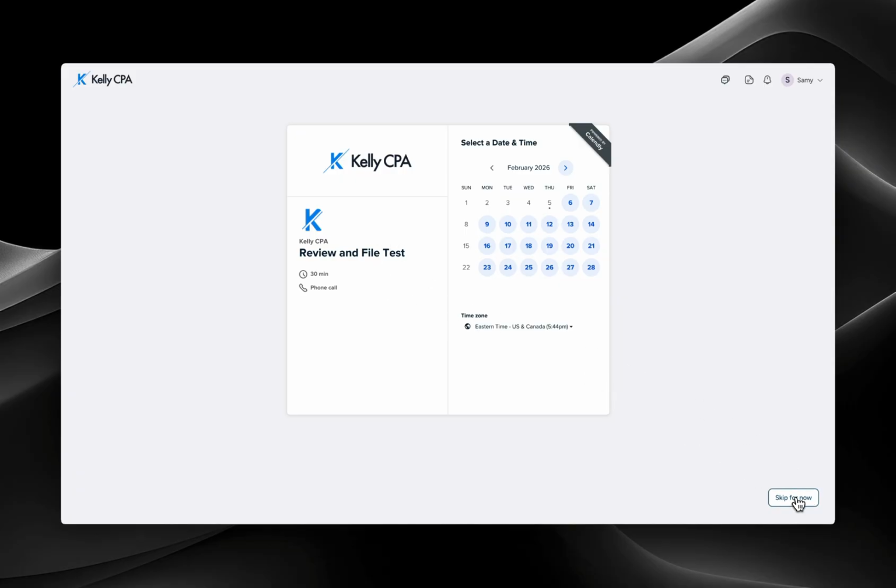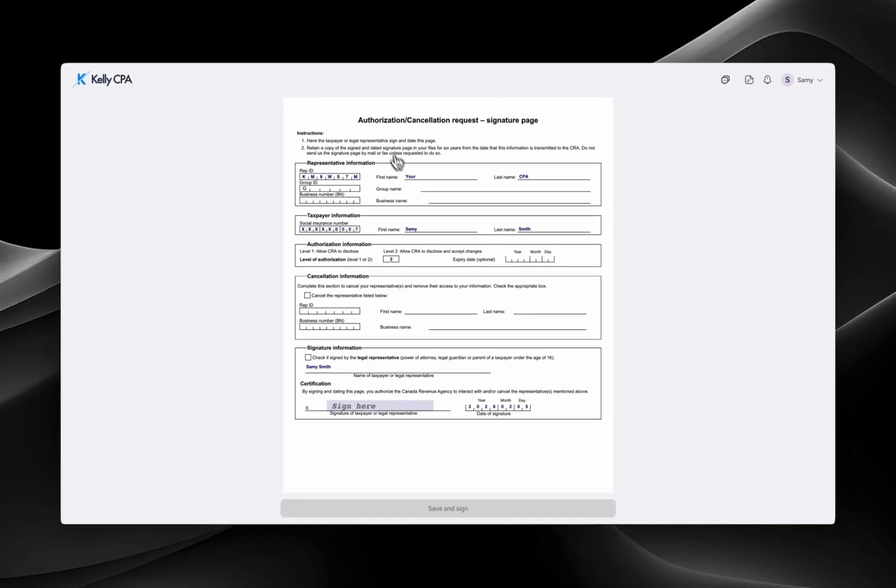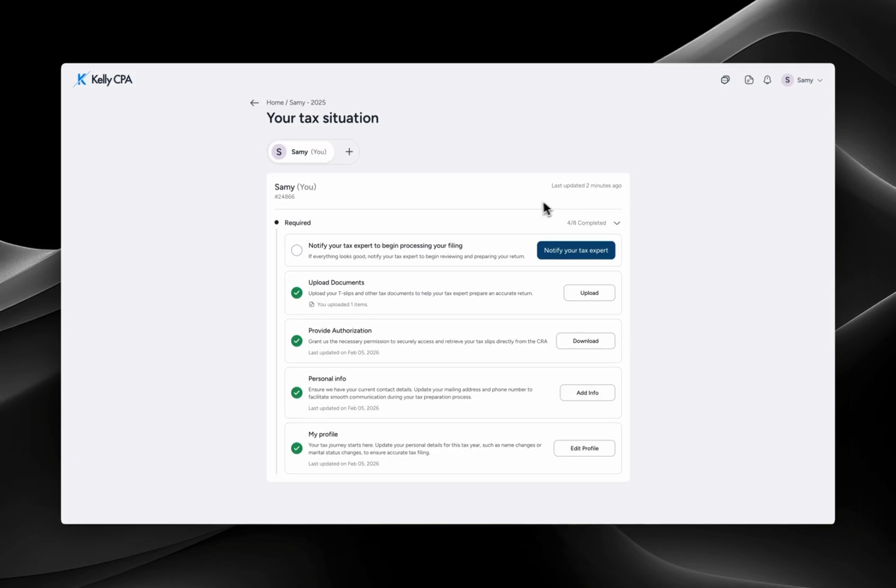For now, I'm just going to go ahead and skip. So it will give them an authorization form to sign. I'm going to go ahead and sign this document right now and go to the next step. Now we are at the step where we need to notify the accountant. I could click on this button to notify the accountant, or I could go back and make some changes or upload more documents.